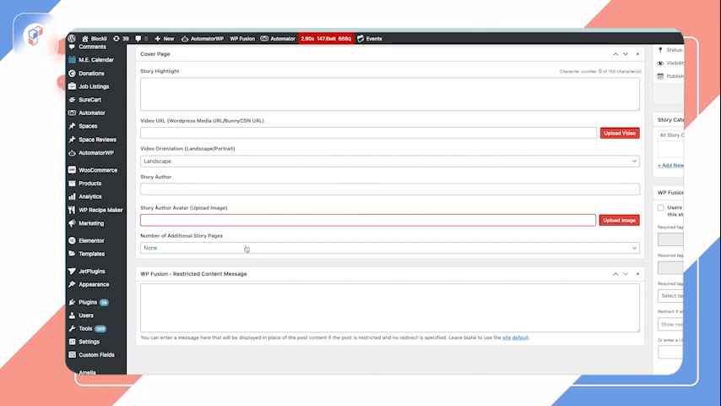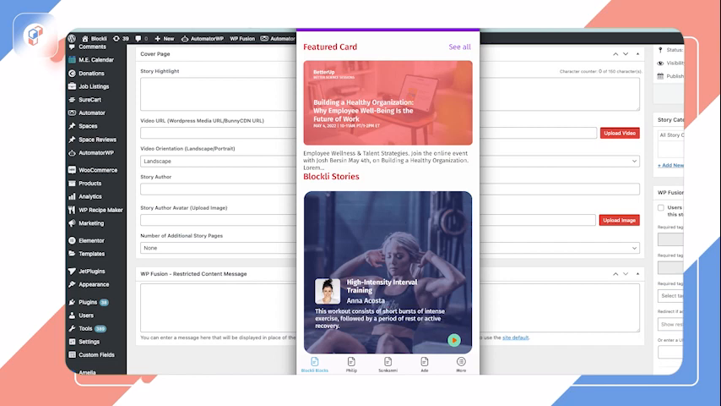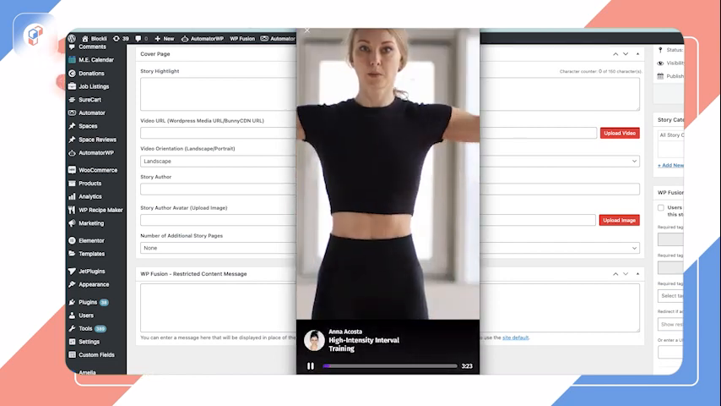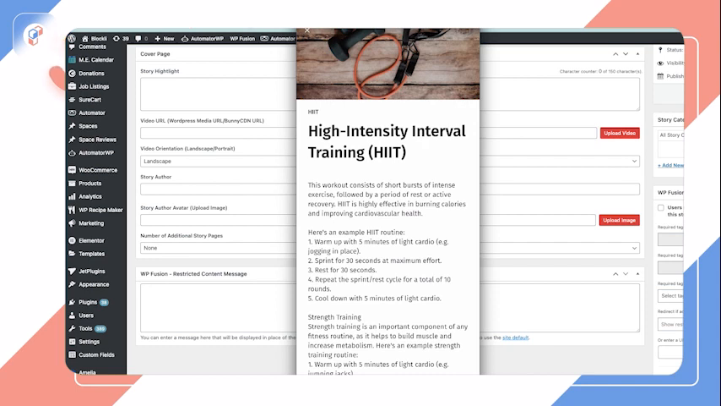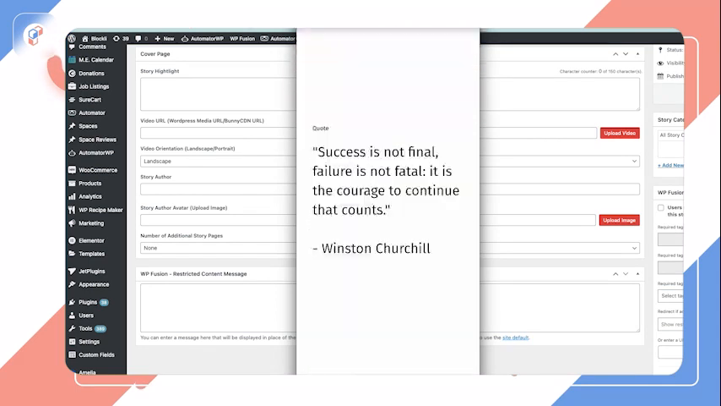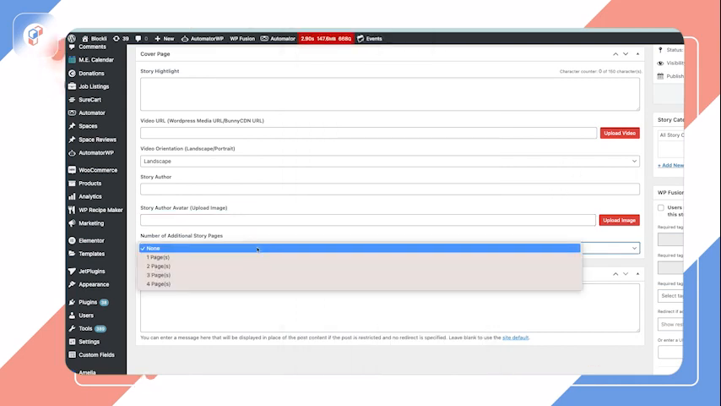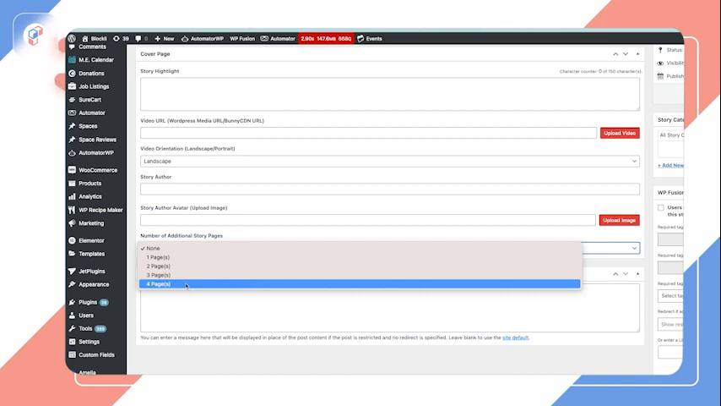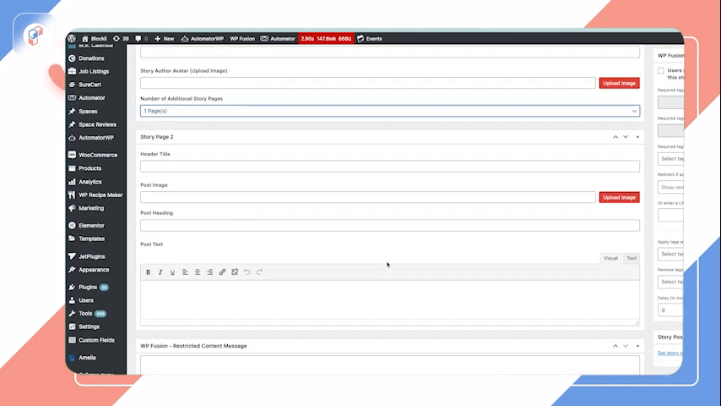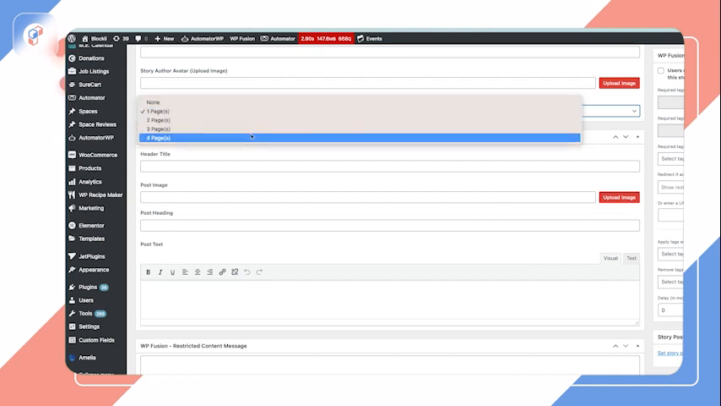And then you determine how many extra screens you want to add to your story. By extra screens, I mean, in this case, if I click on this story right here, I can see the video, but then I have two extra screens. I have this screen here, that is a post, and then I have the screen here, that is a quote. So you can determine how many screens you want, and you can have up to four pages. So you can do one. If you say one page, then it's gonna give you the fields to add information on that page. If you're going for 3, so let's do 4.